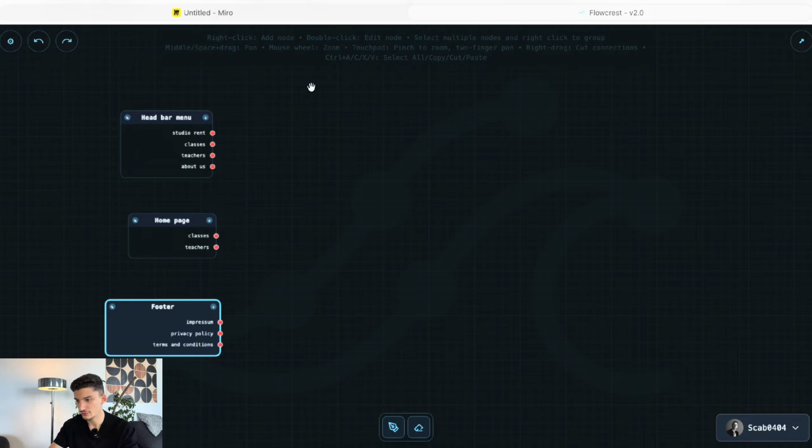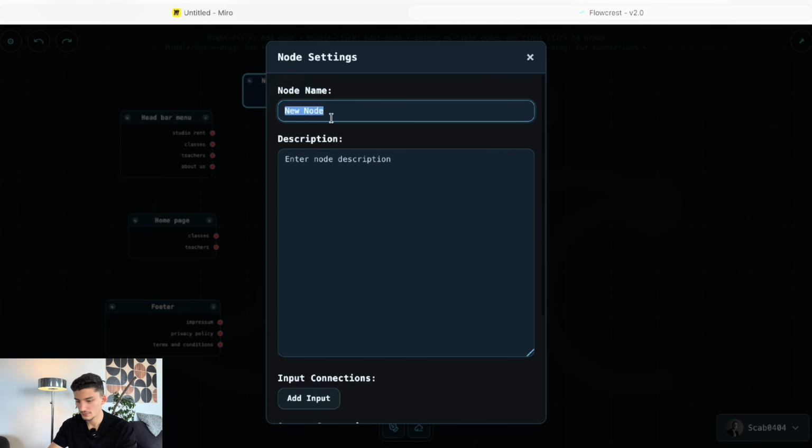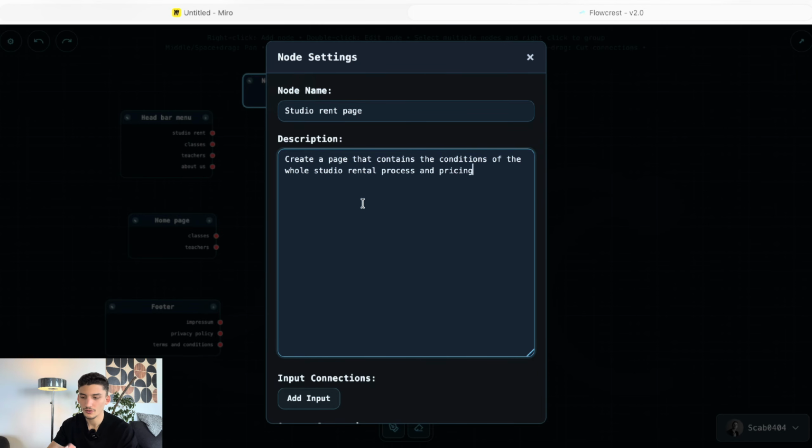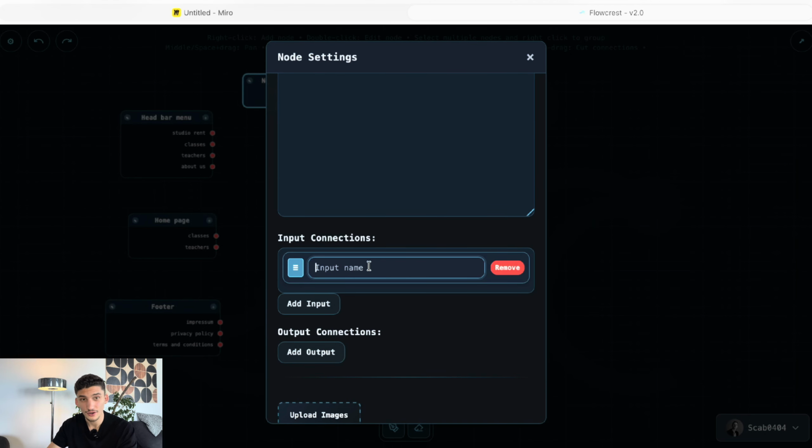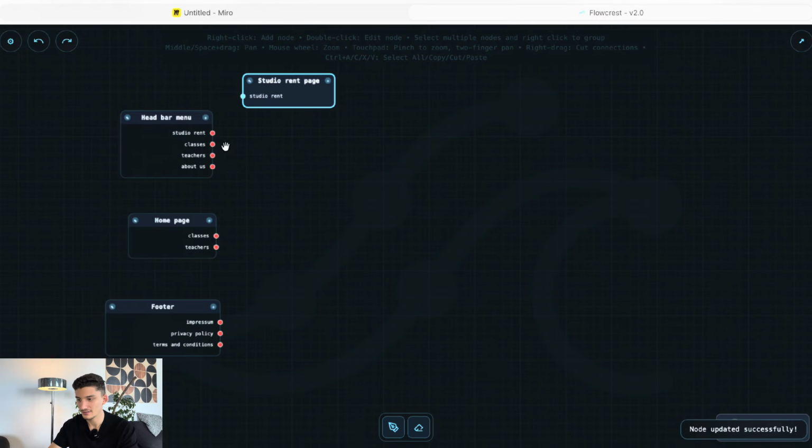We need for the studio rent a studio rent page. Create a page that contains the conditions of the whole studio rental process and pricing. We need some input to be able to create the connection between the head bar menu and the subpage. This will be the studio rent input. And this way, I'm holding this little piece and just drag it. That's so easy, bro.